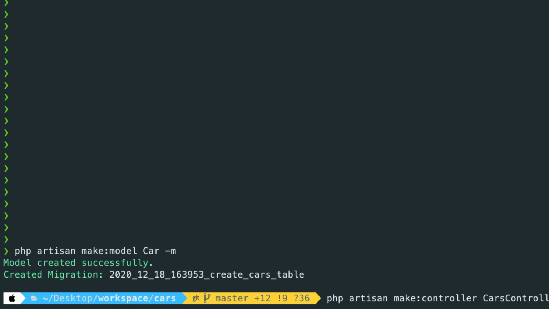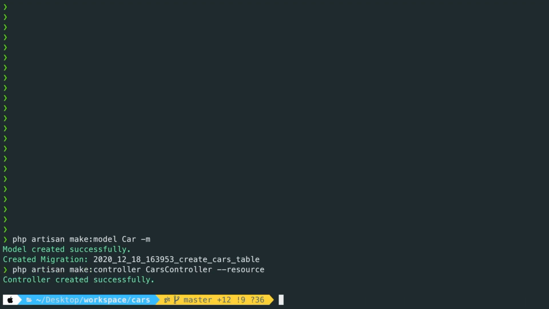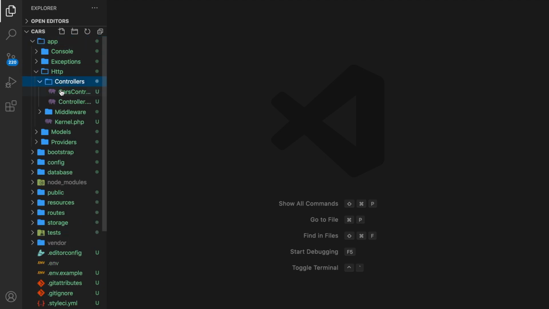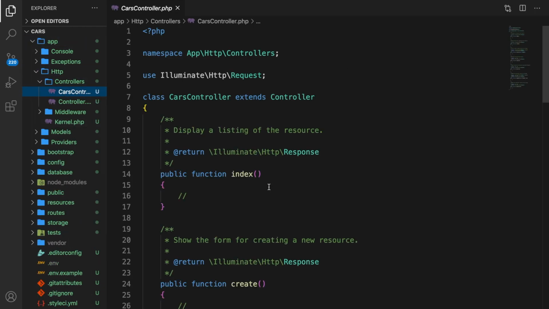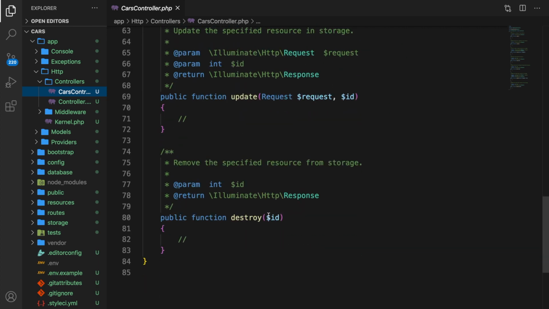Let's say php artisan make:controller CarsController. And I want to add a pretty cool flag that we haven't talked about, and that's the resource flag. So let's say --resource. Whenever you want to create your functions, you need to create them manually, right? You need to create a method to show the cars, to update the cars, to delete the cars, and so on. So what we could do is to create them automatically. Let's hit enter. You can see that the controller has been created. Let's hop to Visual Studio Code and let's open our controller. Alright. And as you can see, we have our index, create, store, show, edit, update, and destroy methods.